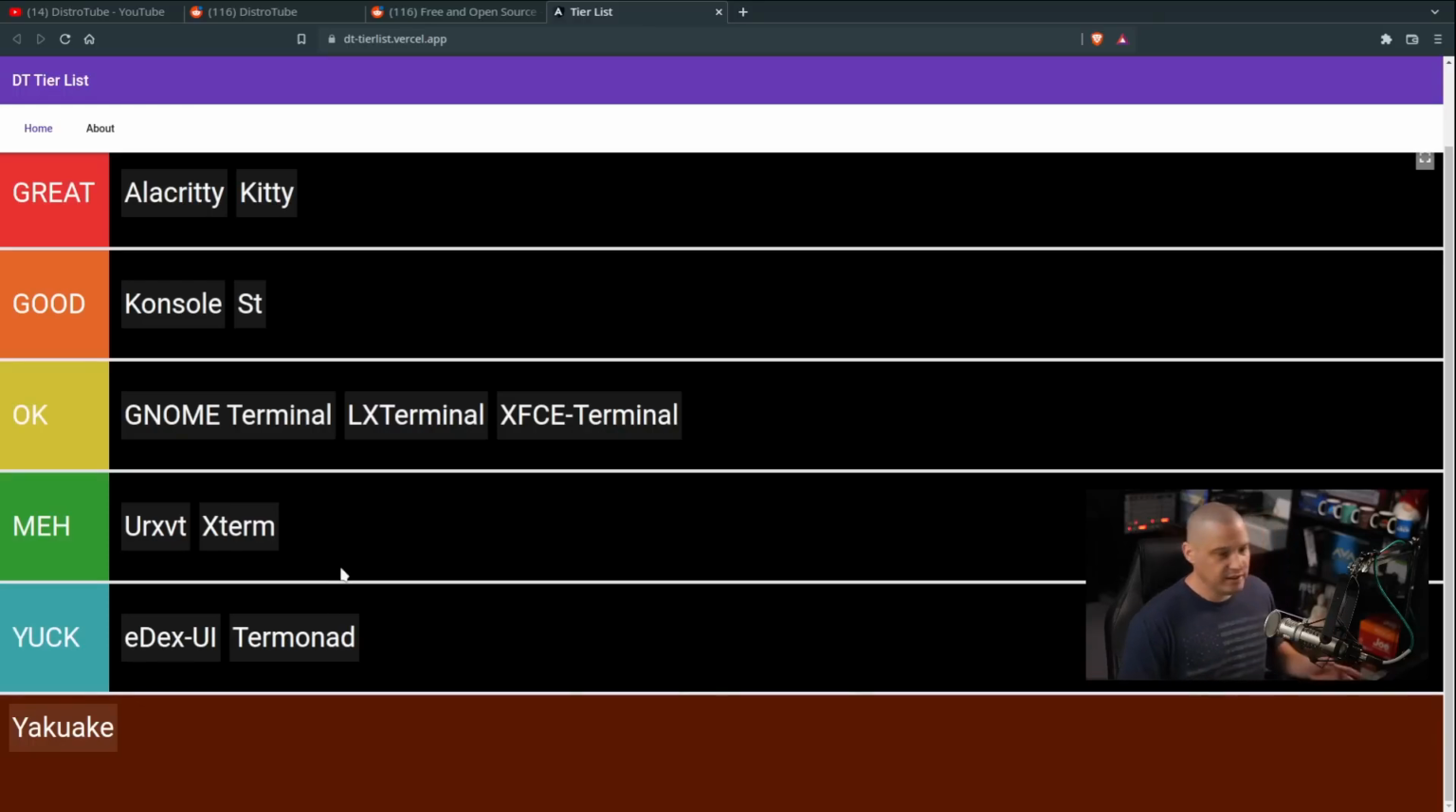And I know I'm going to get some hate in the comments below for putting both URXVT and Xterm in the meh category, because I know many people, especially tiling window manager users and Linux power users, a lot of you guys, URXVT or Xterm is probably your main terminal emulator. And again, I've used both as my main terminal emulator. I've used URXVT as my terminal of choice for years before I switched to other things. I used Xterm as my terminal emulator of choice for a year or two at one point.